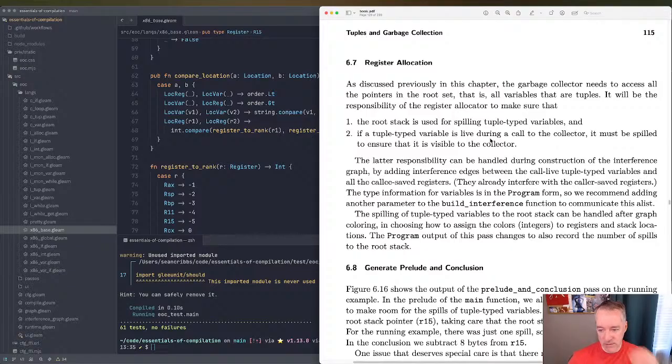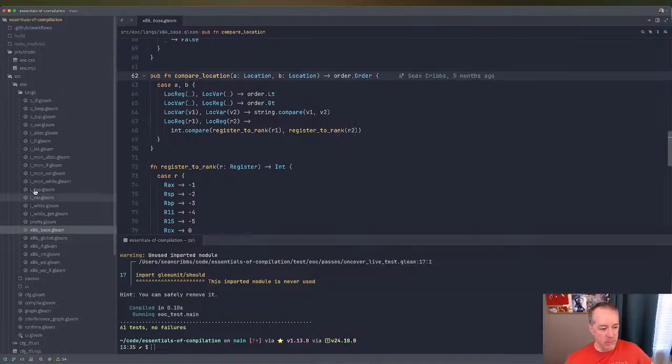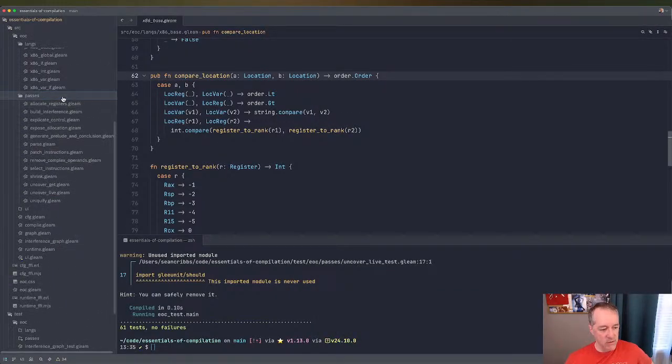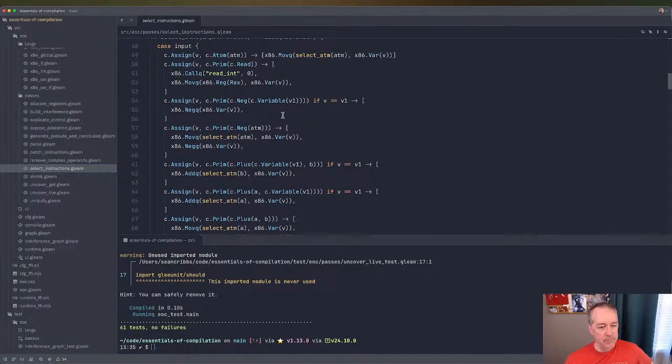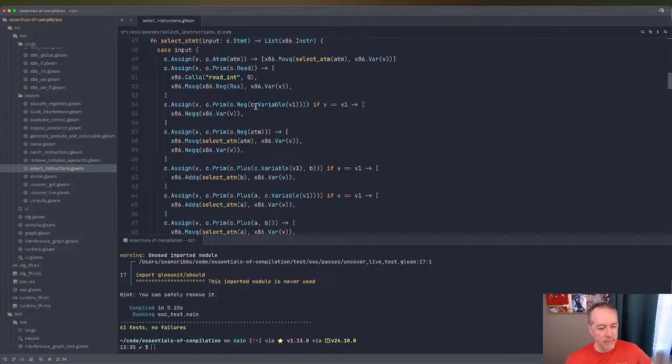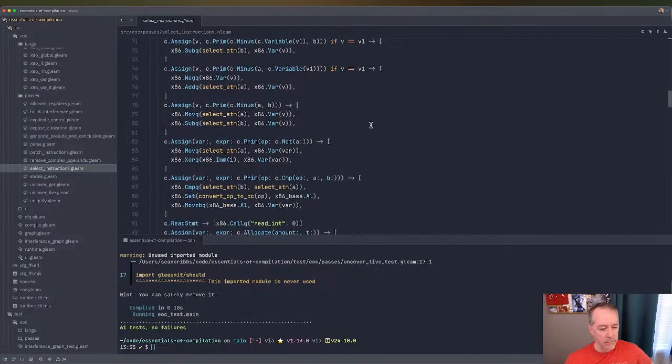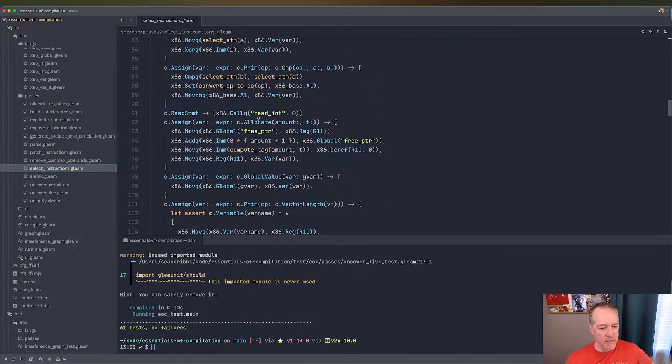So basically they're saying if we get a variable that has a vector, so in other words, if we go back to our select instructions, when we did this allocate step, right? And we put the tag in there.